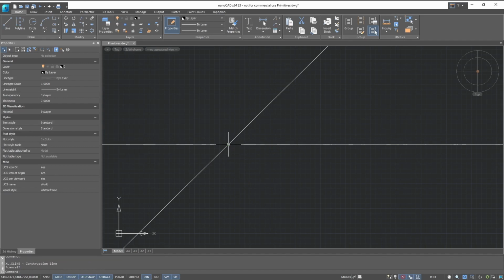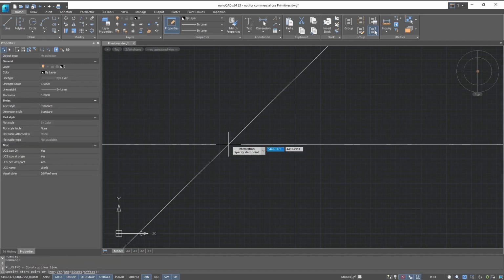End the command. Choose the construction line again. A bisector divides the angle in half. Let's specify the nearest angle vertex. Point on the first ray of the angle.